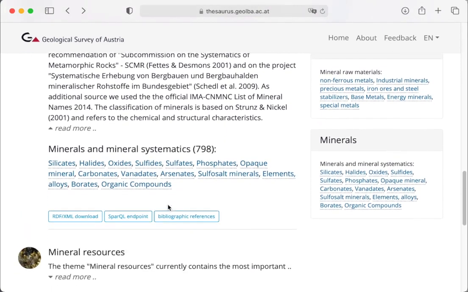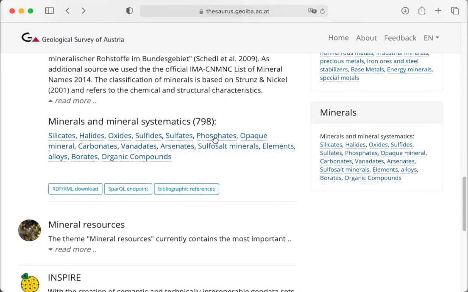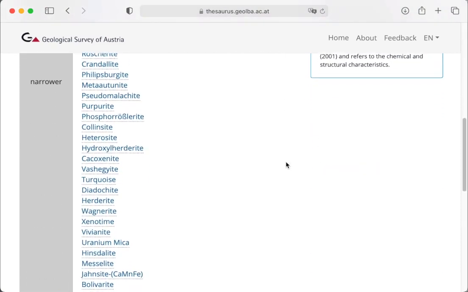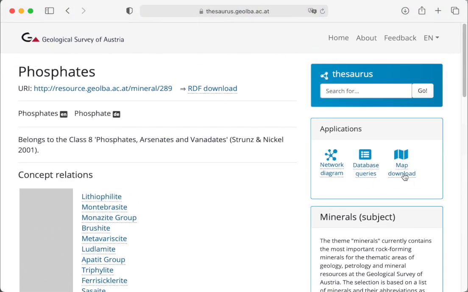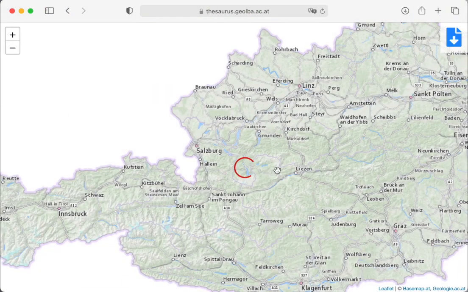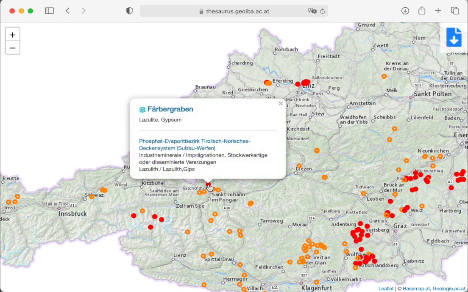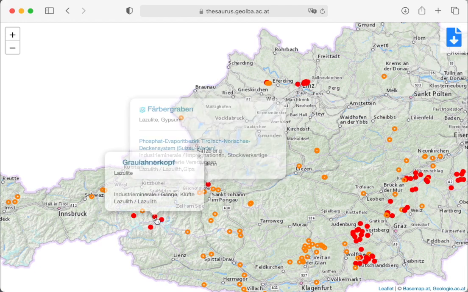Finally, we take a look at the topic of minerals, where we select all phosphate minerals, for example, and transfer them to our geographic information system with the map data. Here, too, the red dots are to be understood as occurrences with the main component of phosphates.